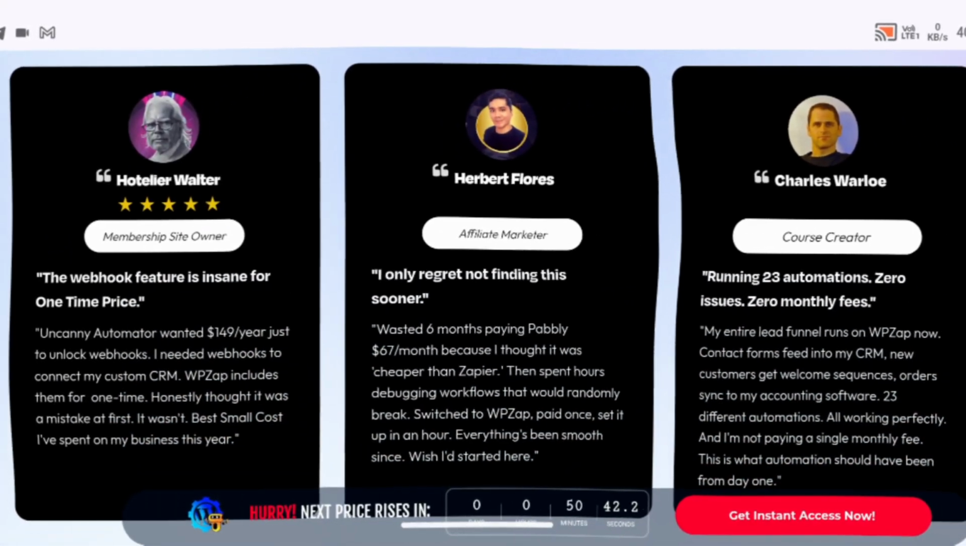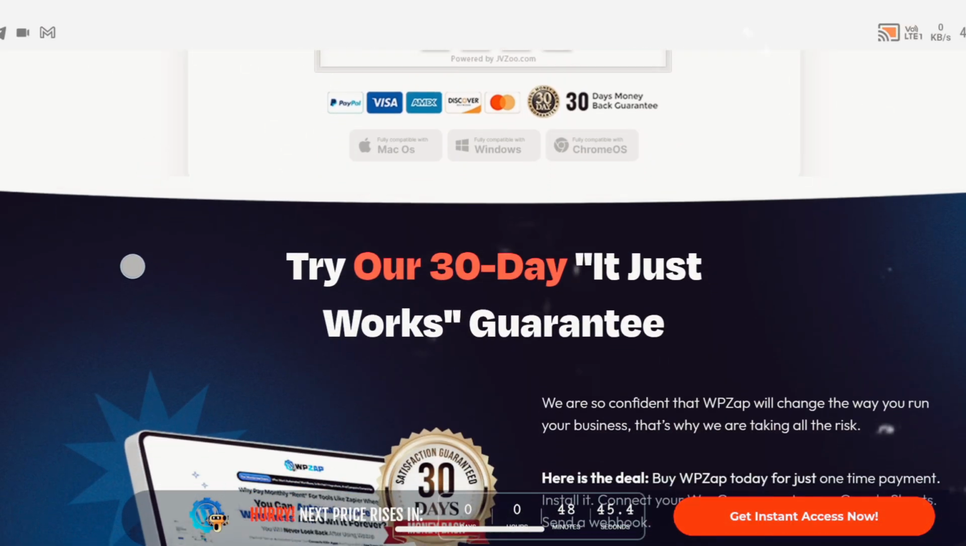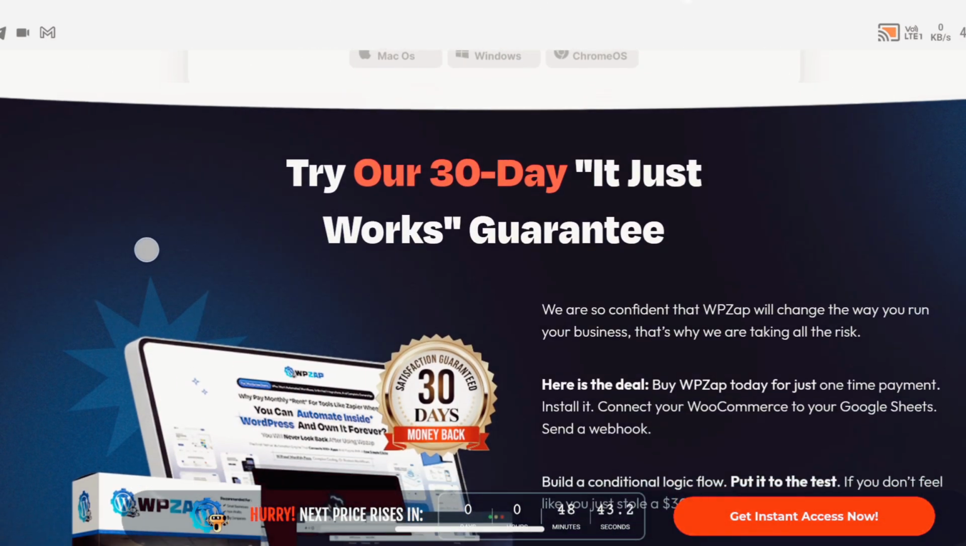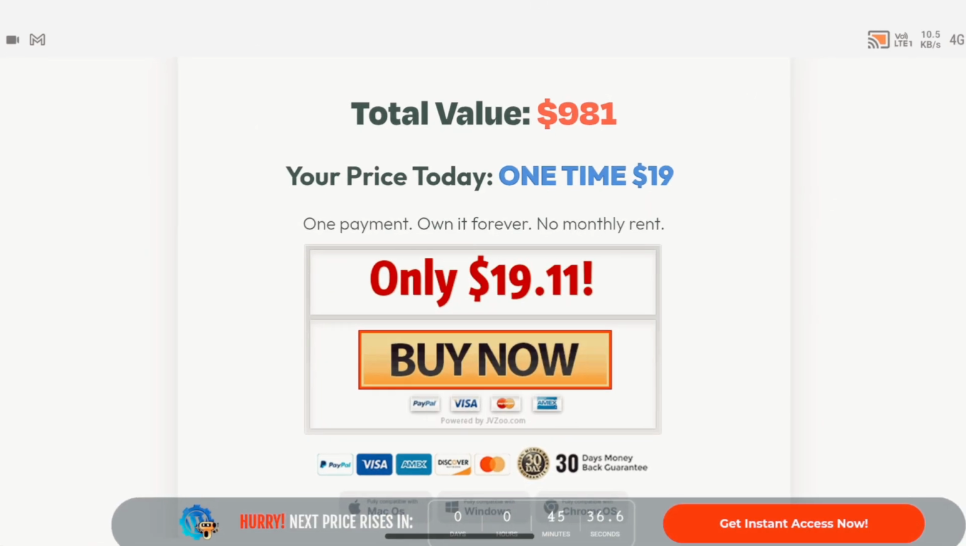Okay, real talk. It's a software launch. There is always a risk, right? That's why I checked the guarantee. It's a 30-day, it just works guarantee. You can install it, connect WooCommerce to Google Sheets, try to break it. And if you don't feel like you just stole a $300 tool for the price of pizza, you get a refund.